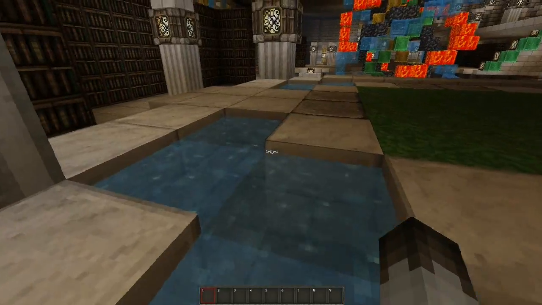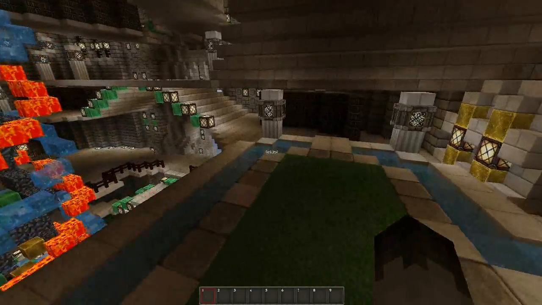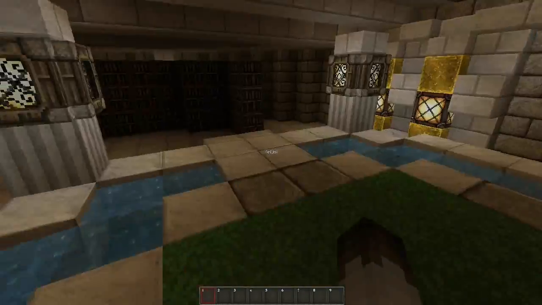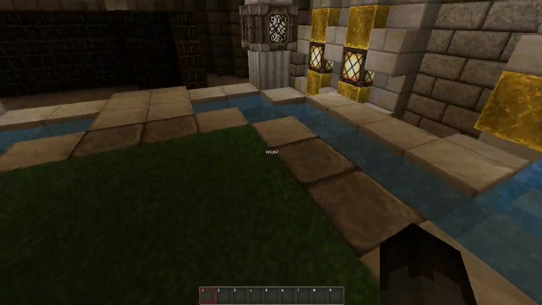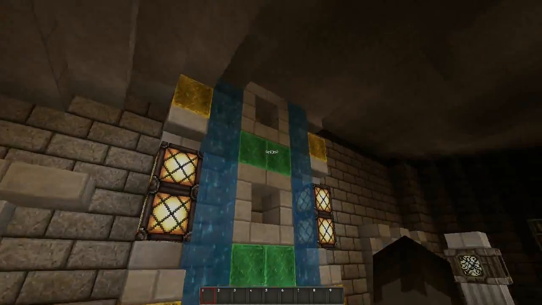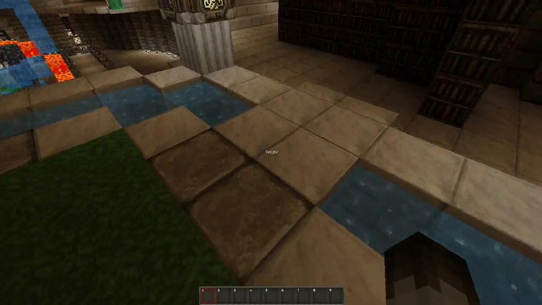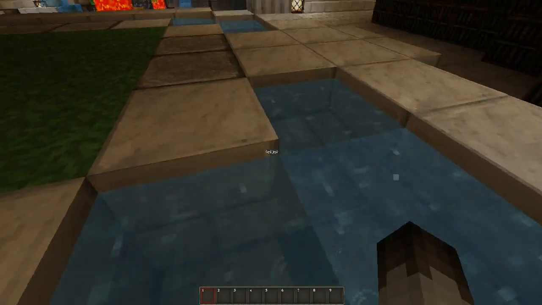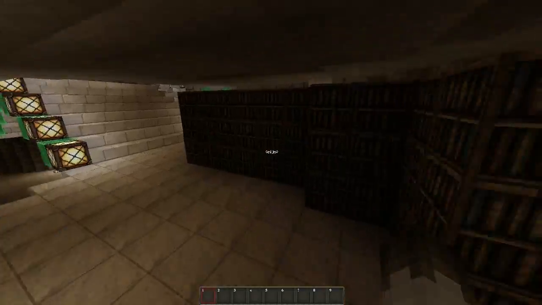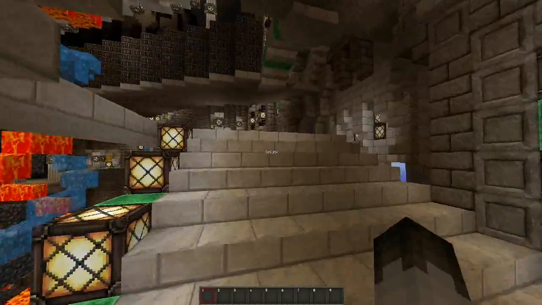These are half slabs, so the water goes underneath of it, and I tried to make it as realistic as possible. If I had these as full blocks and you really looked at it, you'd go, well, how did the water get over here? Well, it's because they're half slabs, they're not full blocks. So yeah, then there's that.